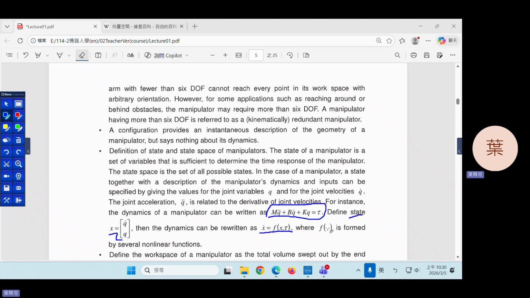So this is the definition of state. Actually, we call this equation the state equation. Okay. If you have learned some control method such as advanced control or something else, then you have learned this equation before. Automatic control, advanced automatic control.